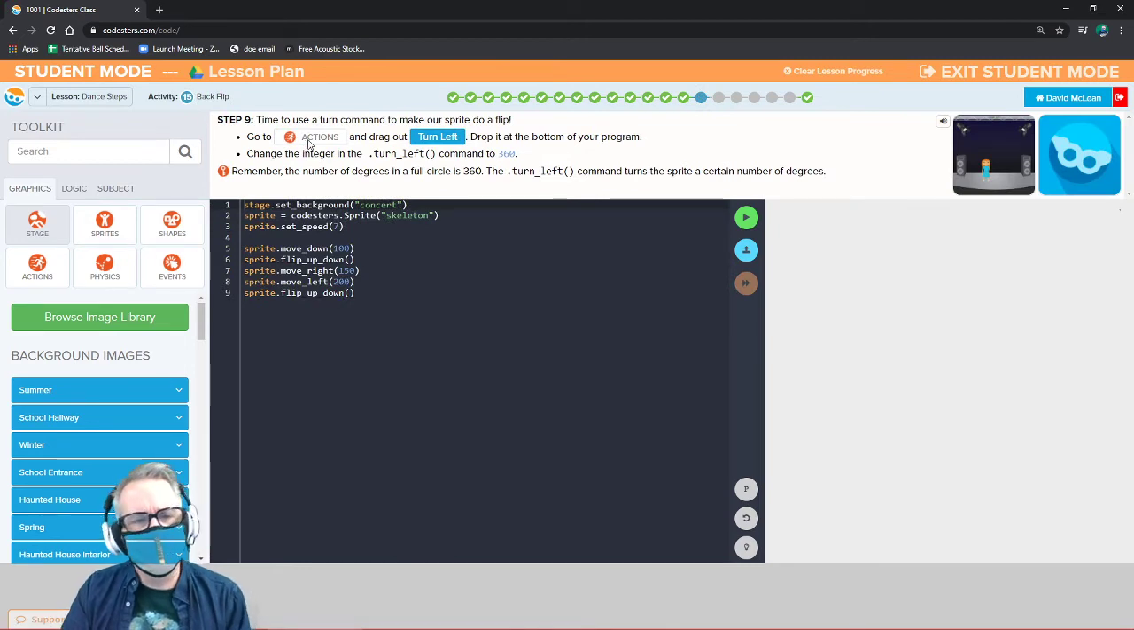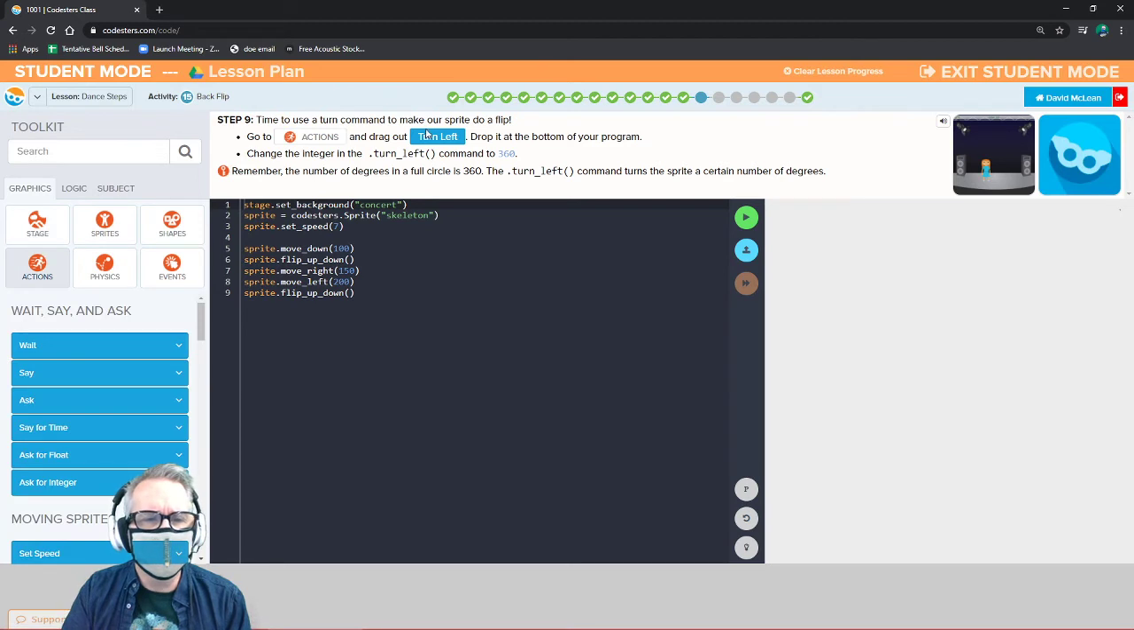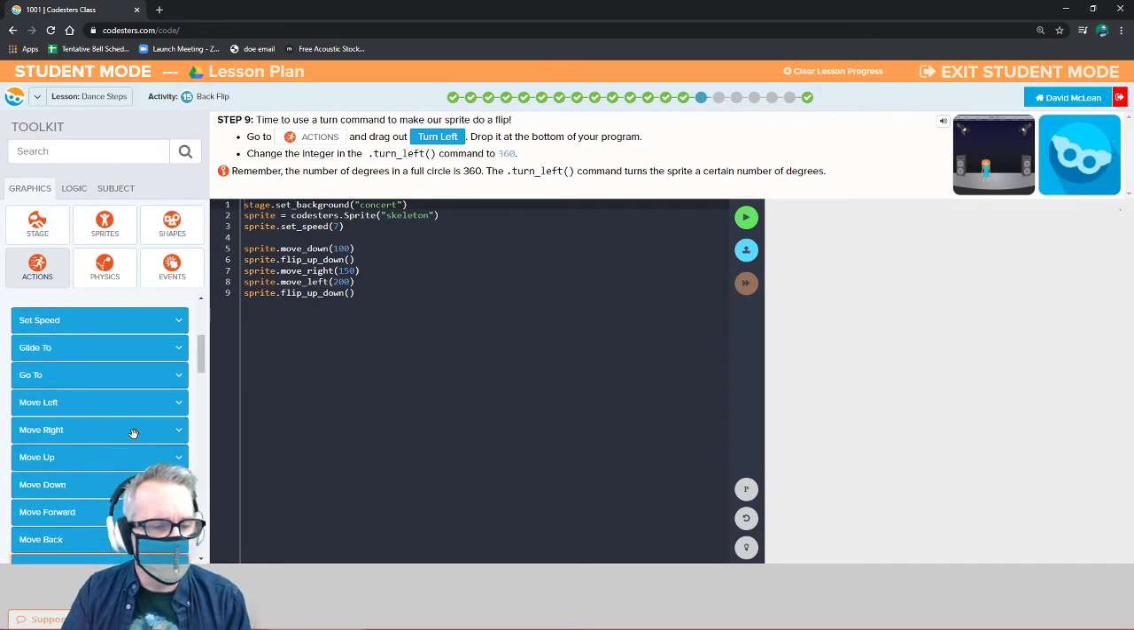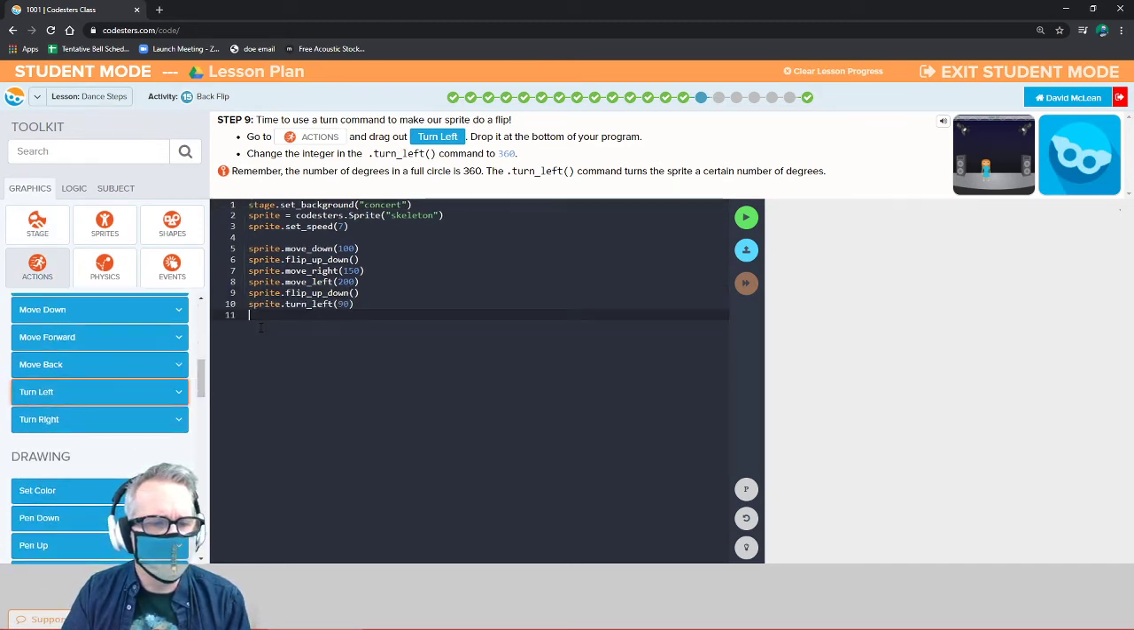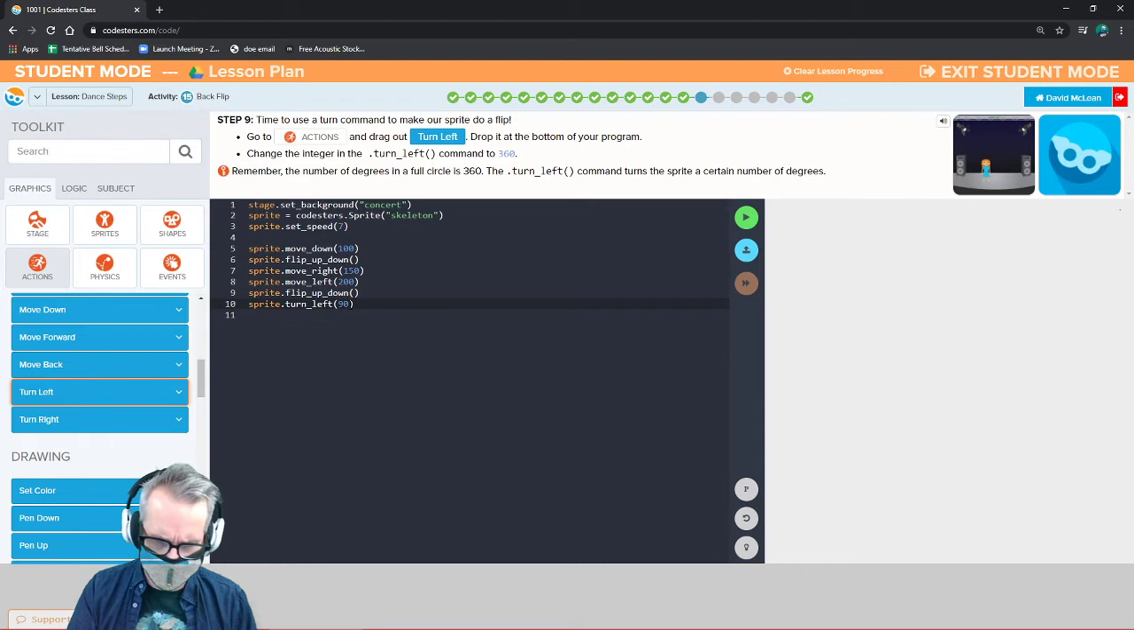All right, time to use the turn command to make our sprite do a flip. So go to Actions and drag out turn left. And change the integer in the turn left command to 360. Right now it's at 90. We want to make it 360 to spin all the way around.